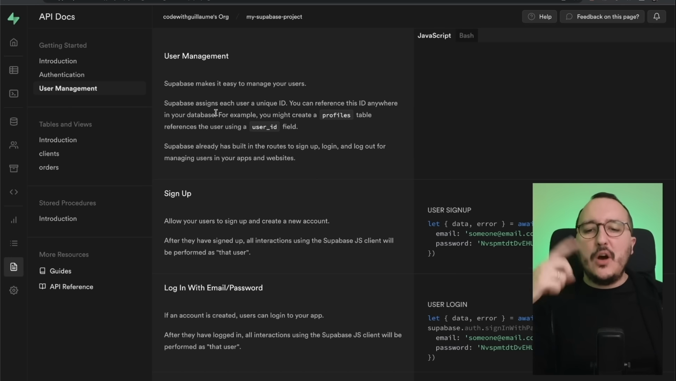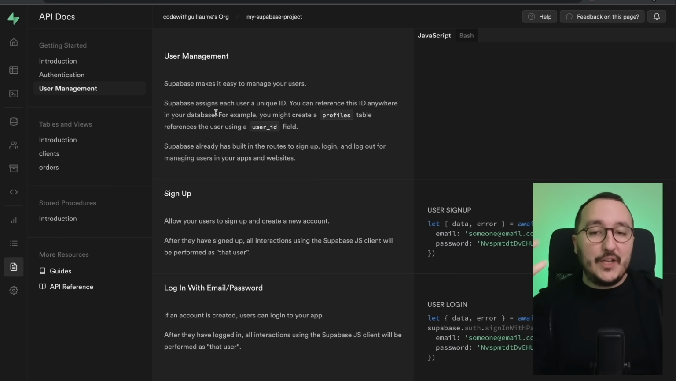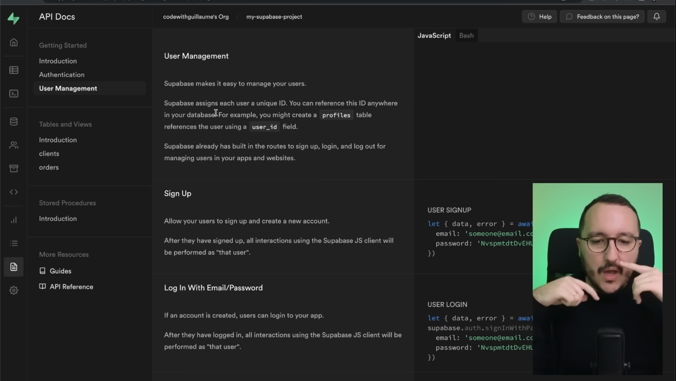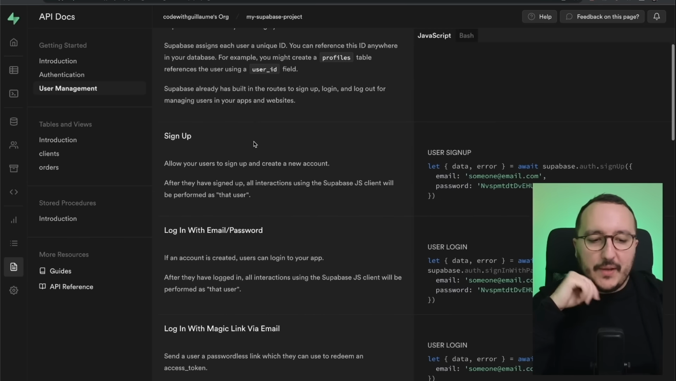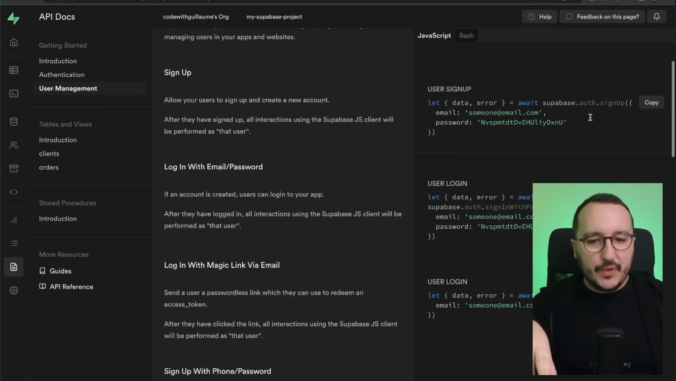Because when we log in as a user, we will get our ID and we will store it into our context, into our session. And we will actually be able to use this user ID to fetch data from the tables. So here we've got the user ID that is available. Okay, so what we can do, we can sign up. We already saw it before.